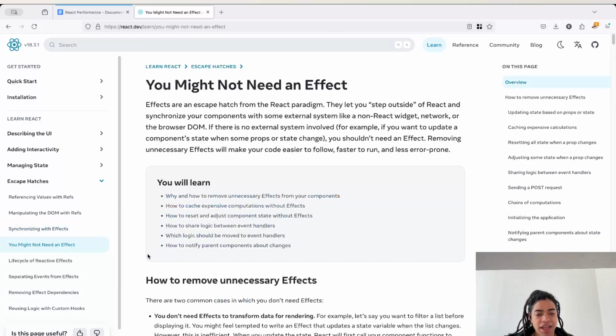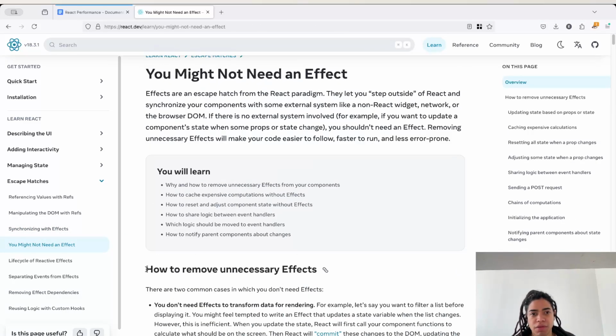But now, here we are: you might not need an effect. Effects are an escape hatch from the React paradigm. They let you step outside of React and synchronize your component with some external system, like a non-React widget, network, or browser DOM. If there is no external system involved, for example, if you want to update a component's state when some props or state change, exactly.